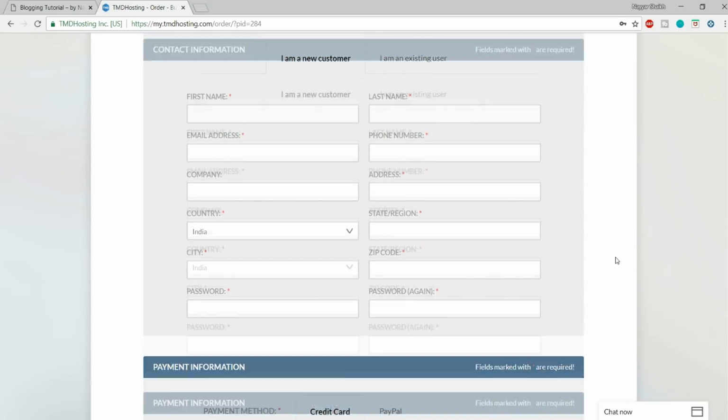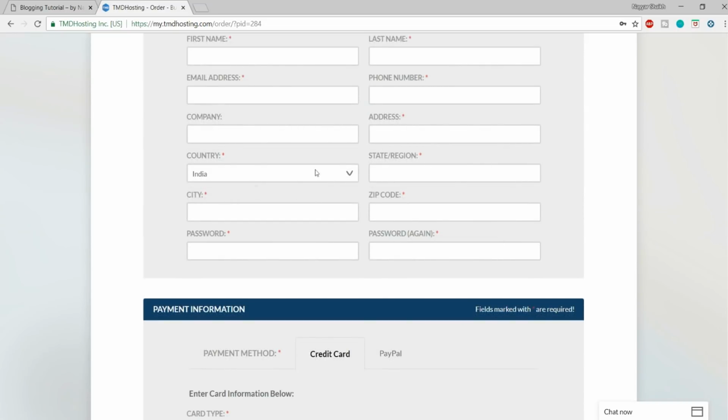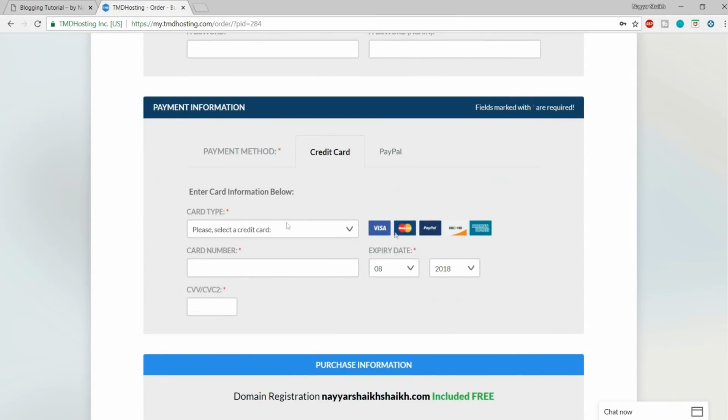Alright, now here we have to enter some basic information like your first name, last name, email address, phone number, your address, your country, zip code and all those things. And here we have to enter the payment information. If you want to make payment through credit card, debit card, you can simply select the type of card, Visa, MasterCard, you can put the card name, expiry date, CVV number and all those things.